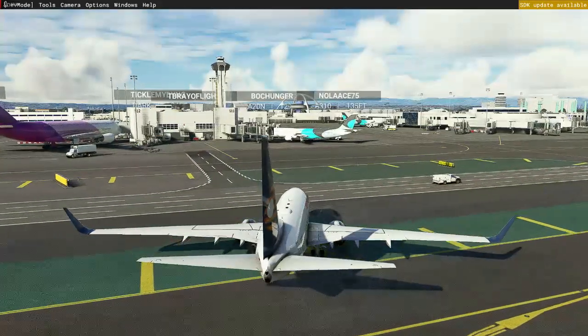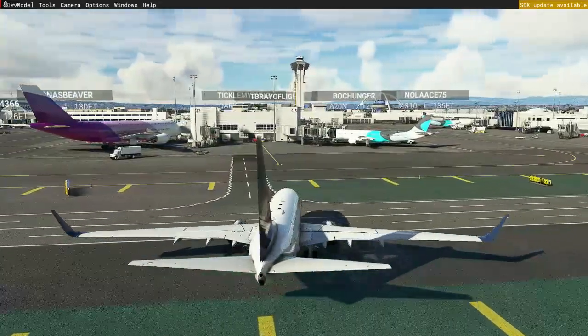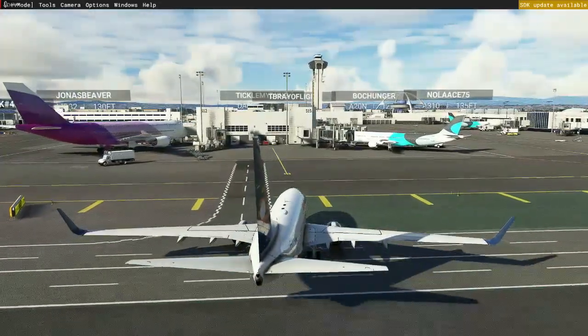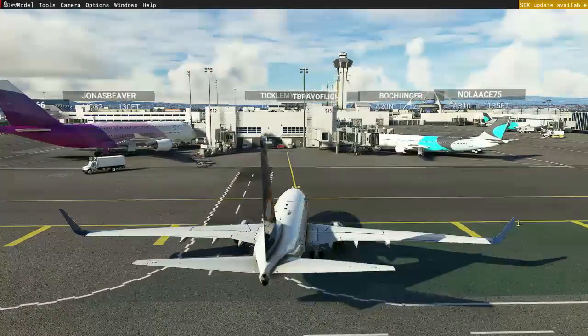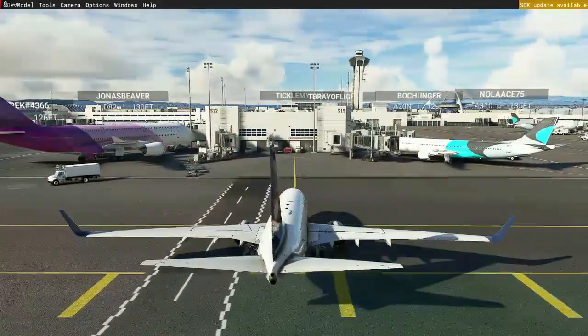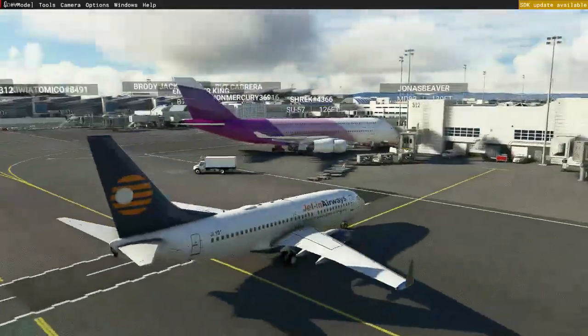Pretty happy with that flight, very happy with that landing. A little bit dodgy at the end, trying to line up the runway. Maybe I should have waited till I got closer before I turned off the ILS. Not too sure about that actually.